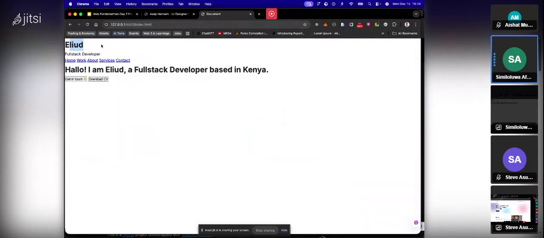Now let's see what we have when we do that. You can see the font type has changed. If you are following me, I have done this. You should now be able to see that the font family has changed and it's no longer that old one we had before.